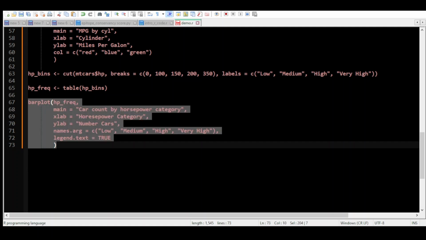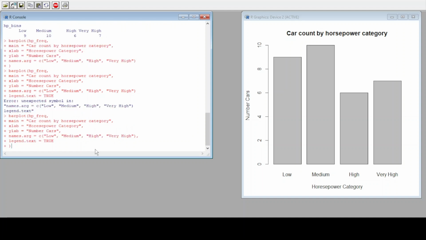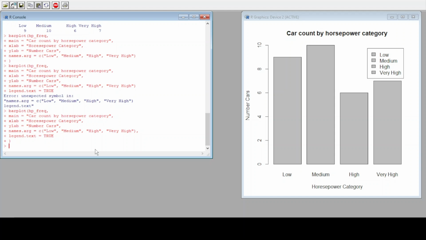So we will copy it and go back to our GUI. Then we will paste it and then run. Alright, so you see you have a legend here. We could have provided a color for this. So that one we can do it. So let's add it.